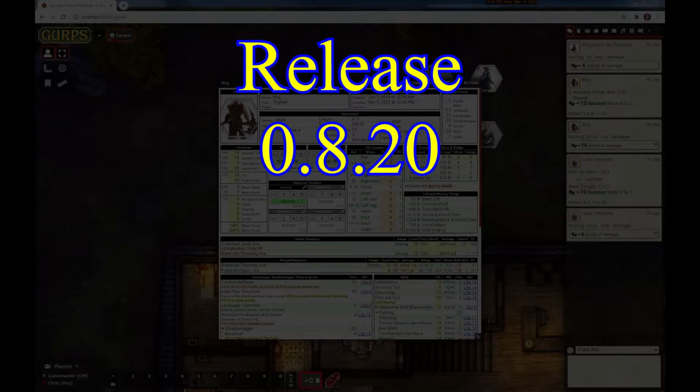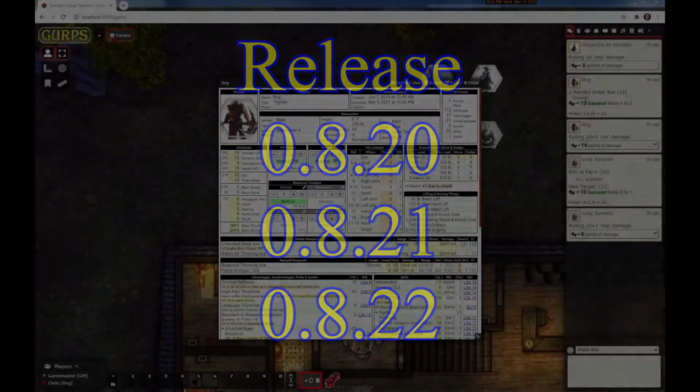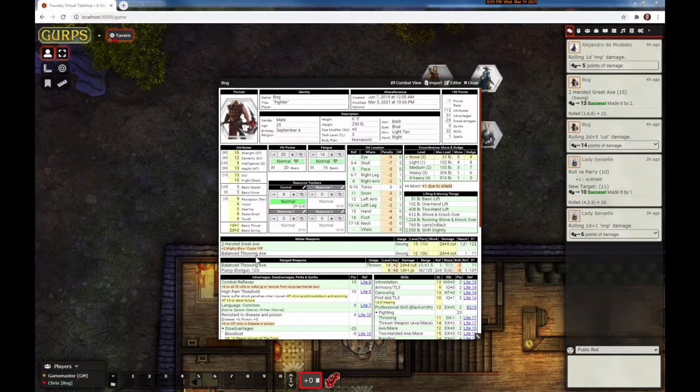Here are the features for the 0.8.20, 21, and 22 releases. The first feature is a quality of life feature. You can now drag any on-the-fly or rollable item into the macro bar. So in this case, if I want Bog to roll perception, I can drag his perception down here, and it creates a script macro that rolls his perception.